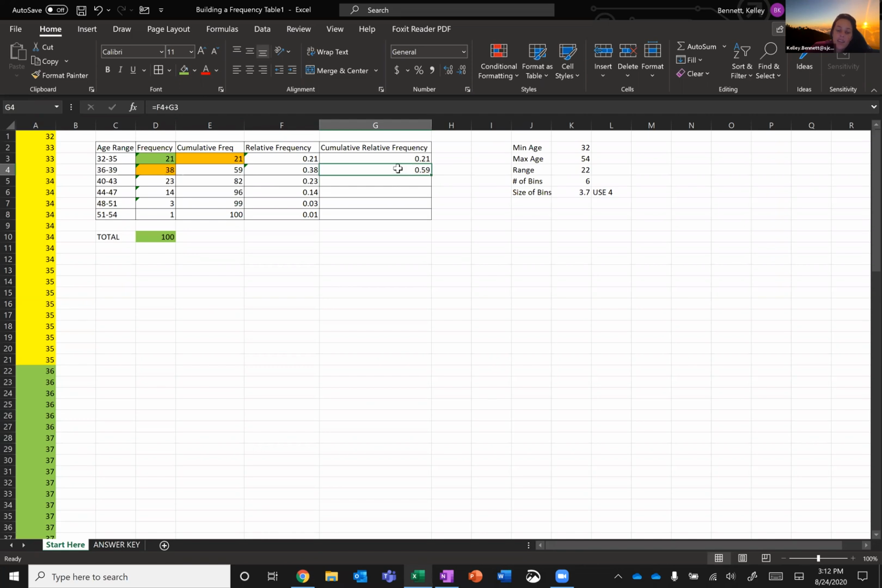Now I want to say if you double click when your cursor is the white plus sign, you're just going to go back into the formula. If you select the box and then hover to the bottom right corner, you can double click when you're the black plus sign. So now that I'm the black plus sign, I double click and look at that. So now my cumulative relative frequency sums to 1, which is exactly what I wanted.